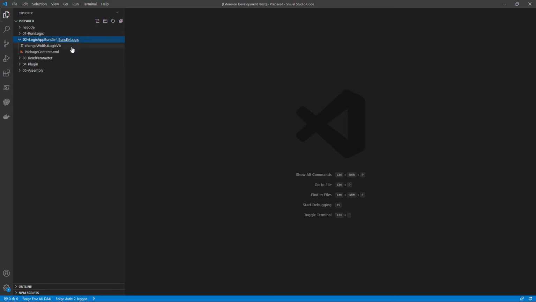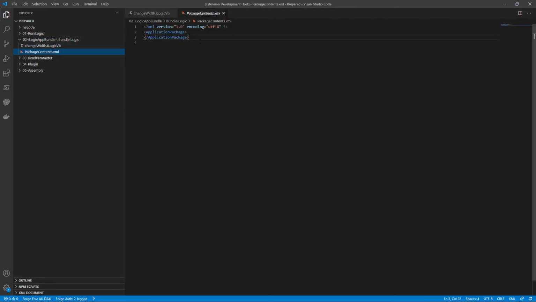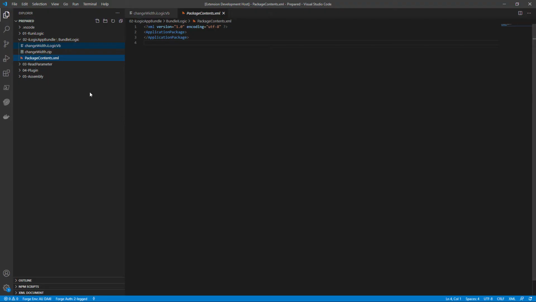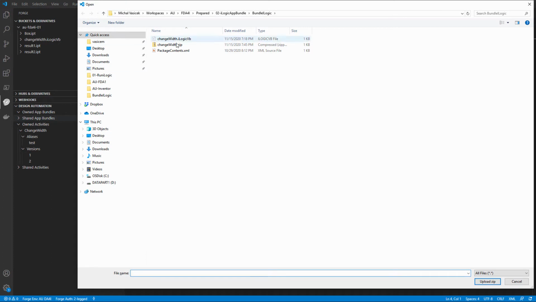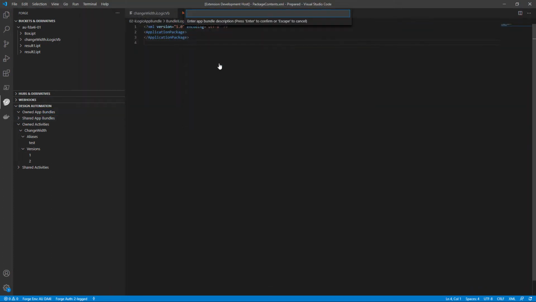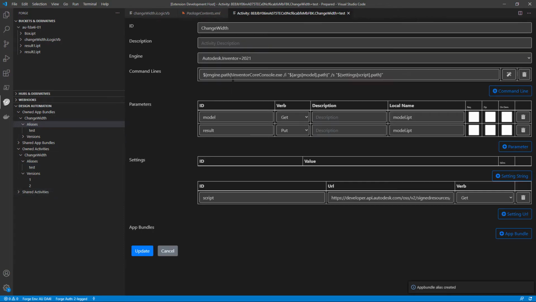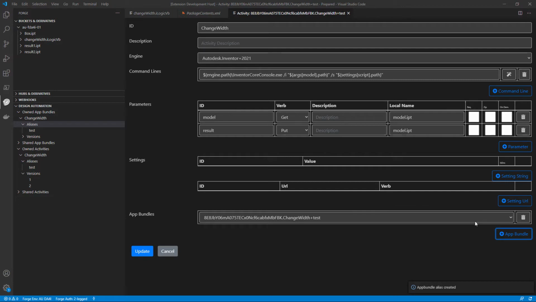We must zip our script together with package contents XML. Just basic package contents XML is enough. And create a bundle out of it. As our bundles are versioned, we need the alias. Then we will edit our activity. There we will delete reference to our script from settings. We set our pre-prepared bundle.